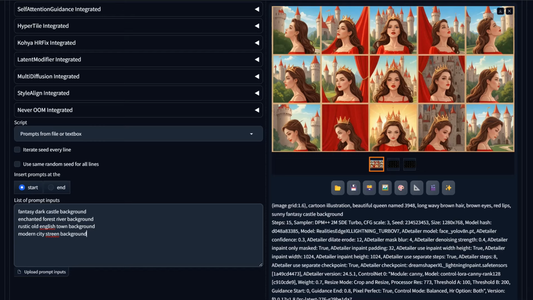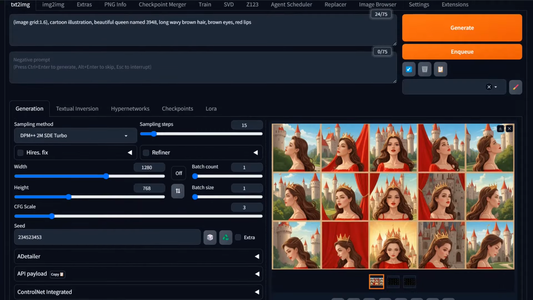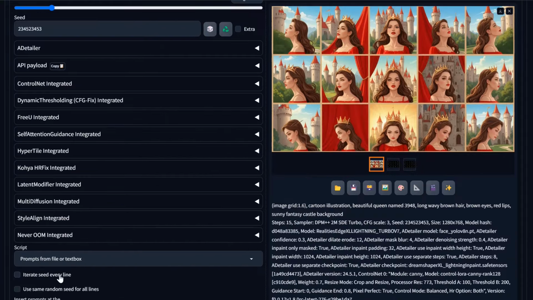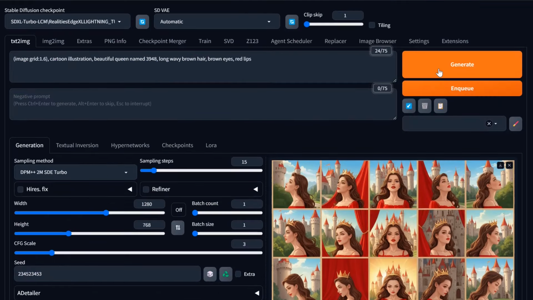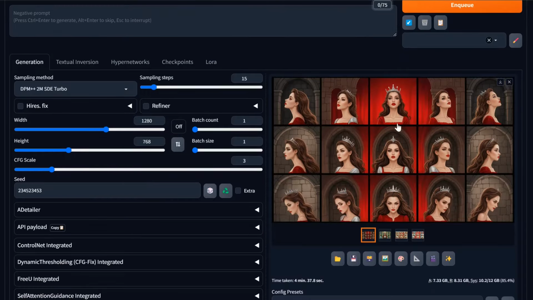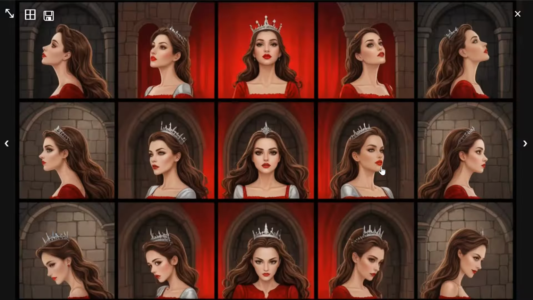So what it's going to do, and we need to make sure that you change this setting from start to end. We want that to be at the end of each prompt or each generation. So it's going to use this prompt and it's going to add to the end this first one for the first generation. And then for the next generation, it's going to do this one and so on and so forth. So we'll go ahead and generate all those and we'll be right back. Okay, so now we have multiple grids with different backgrounds. Let's bring this up. And as you can see, faces are very consistent.